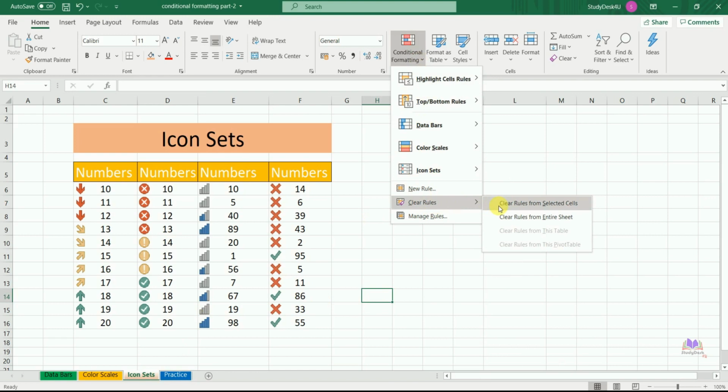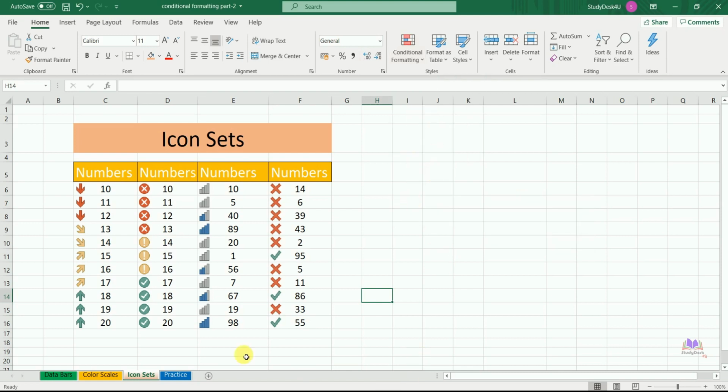So here again we have 2 options, from selected cells and from entire sheet. If you select entire sheet, all the formatting effects which are applied for these headers are cleared. So it is better to use from selected cells. If you select this one, all the formatting effects are cleared. Now we'll move to practice.